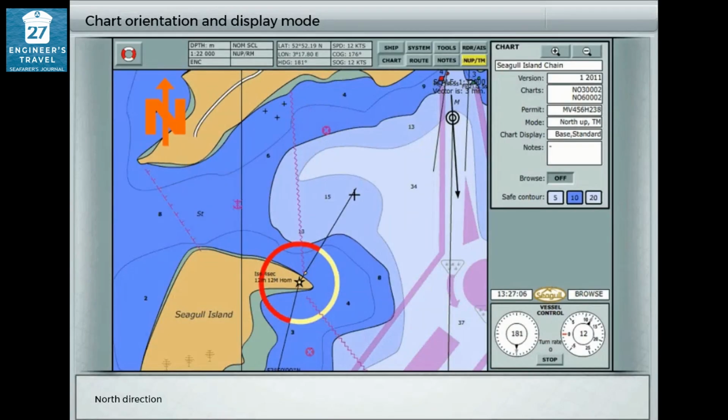The ECDIS always displays the direction of true north on the chart using the illustrated symbol. When ECDIS displays a gnomic chart at small scales, the direction varies slightly across the screen because of the chart projection.